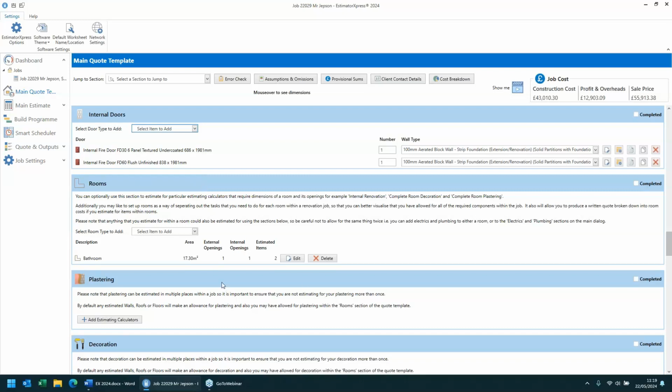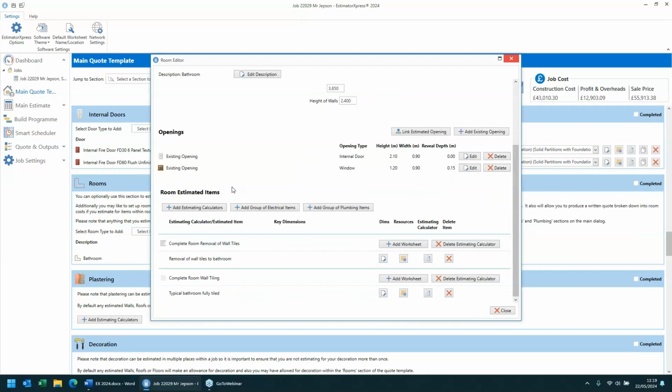Okay, so onto rooms. So if I go, I've added one room, one bathroom, and we have two new calculators there, which are complete room removal of wall tiles, and complete room wall tiling. So if I go into the removal of the wall tiles first.